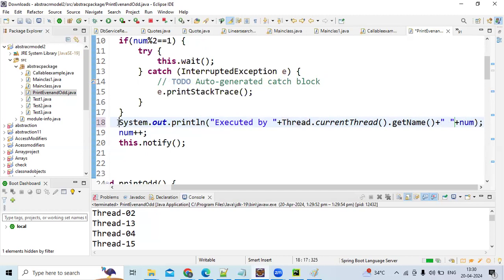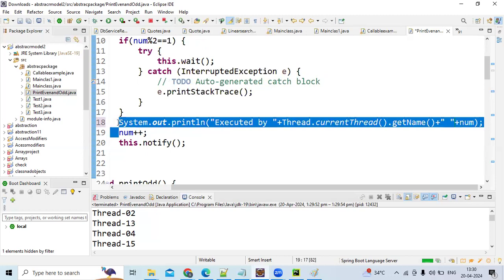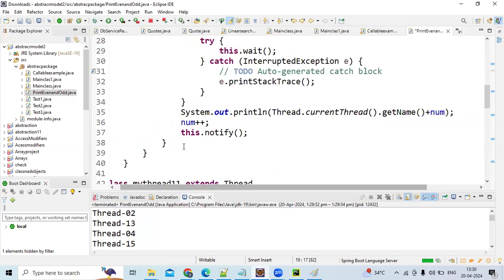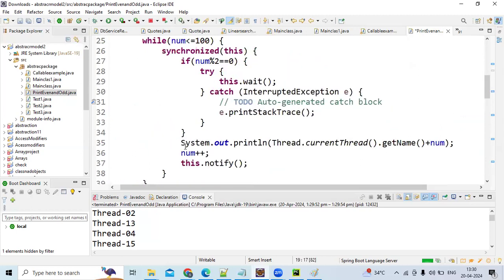Let me copy this in the notepad, and after this I will explain the flow again. Okay, don't worry.